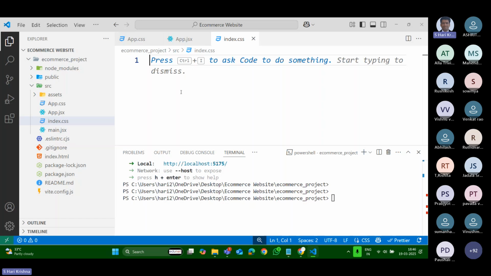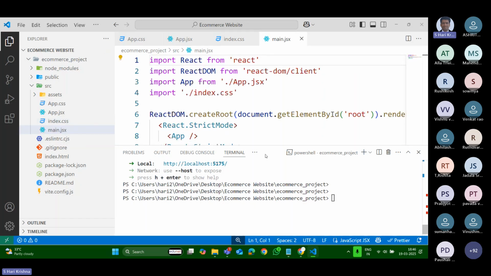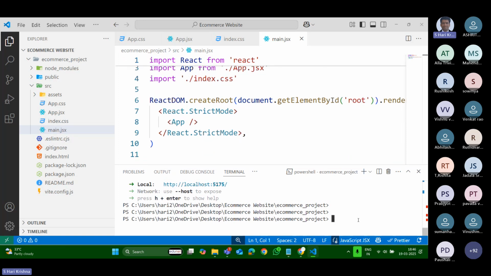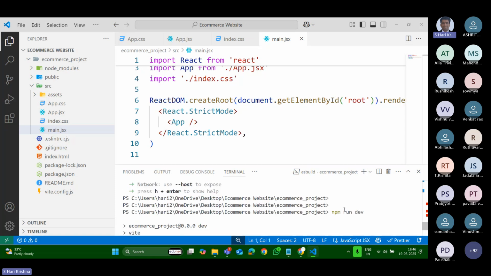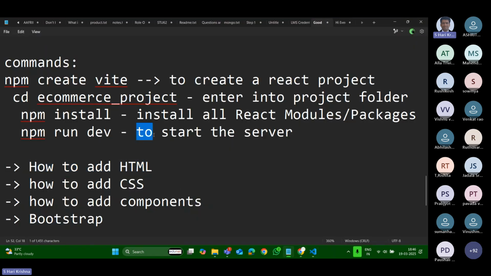Okay. I'm not using anything here. Blank. So similarly, main.jsx. So first we'll try to understand the terminology. Whenever I say, for example, npm run dev, what will happen? When you are running this, you already know this command will start the server, right?